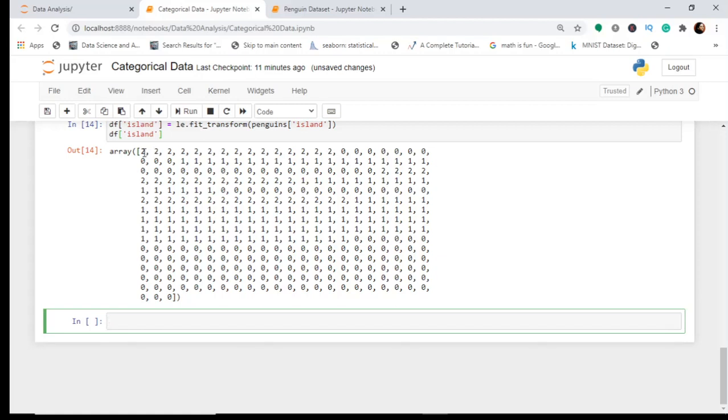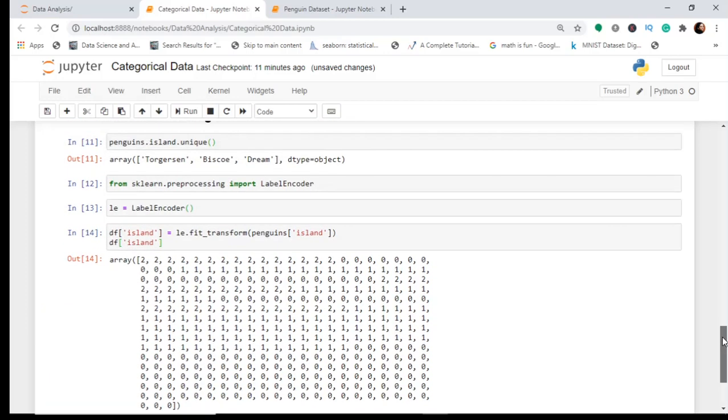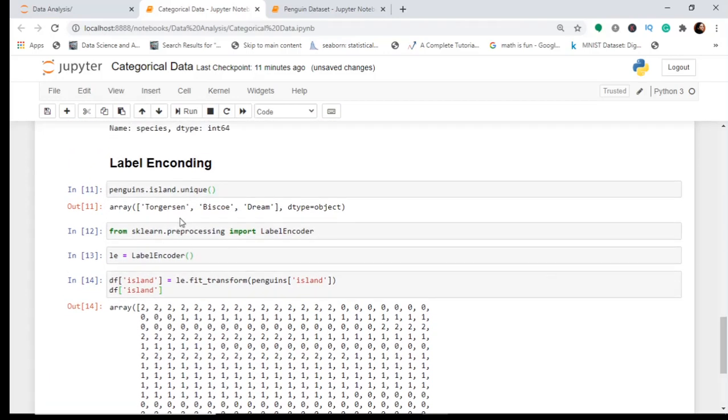Now you see here, this is an array of 2, 0 and 1, so three values are here. Now let's see how it encodes. Label encoding encodes the values as per alphabetical order. Torgersen, since it was starting with T, was encoded as 2, given that we have three values.